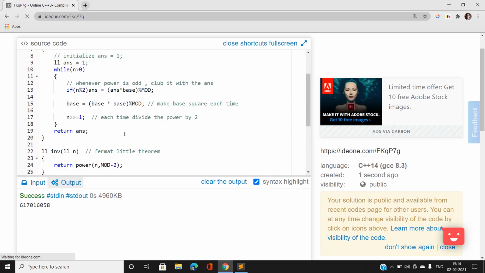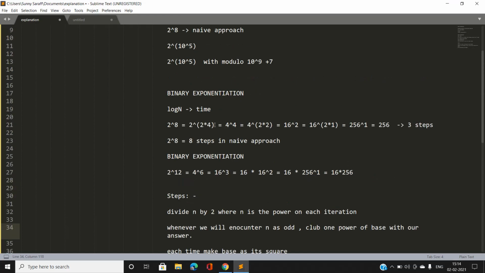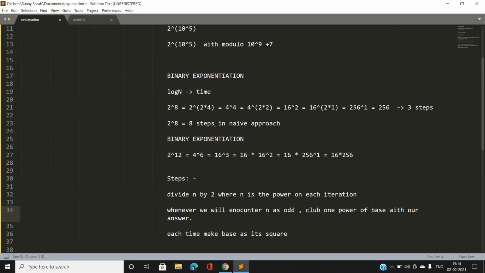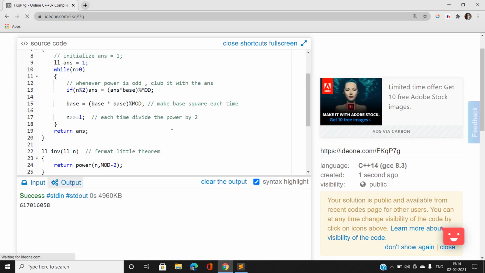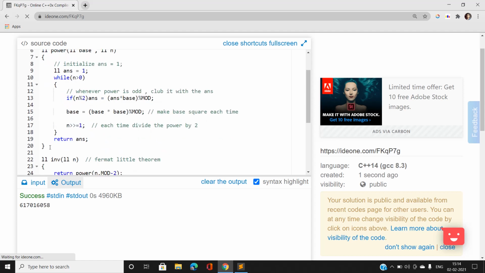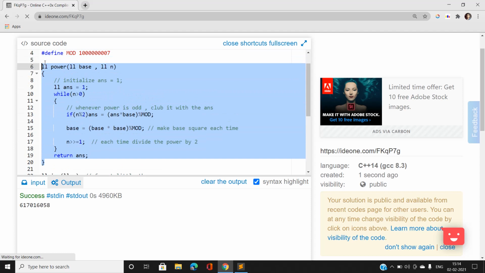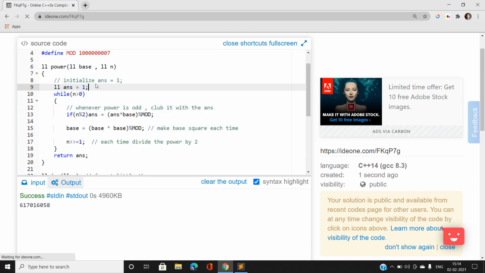So the binary exponentiation is what I have already told you. I am going to share my code, that is this function, which you can use in your competitive coding questions efficiently. Just copy paste and use this as it is.